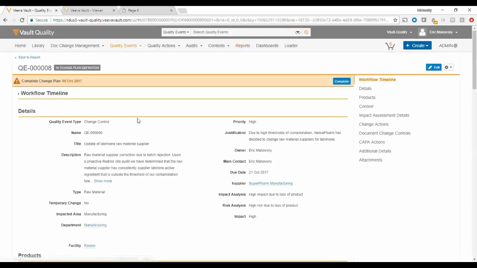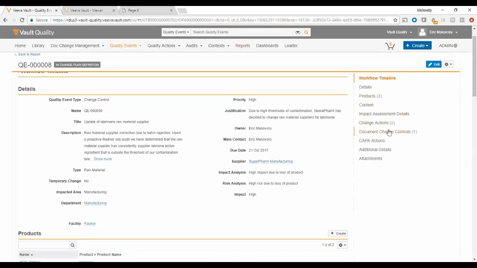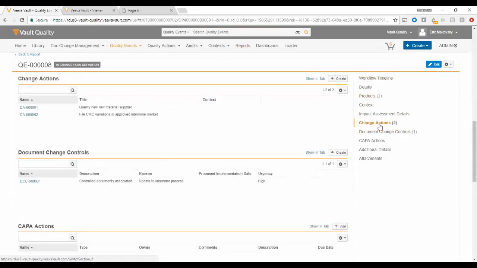Sounds good. And I can see there's a lot of good information here around the change control. There's certainly some activities that have been started. We can see that there are change actions in process. The one I really want to take a look at, though, is filing of the CM&C variation for the approved Labrador market in the U.S.